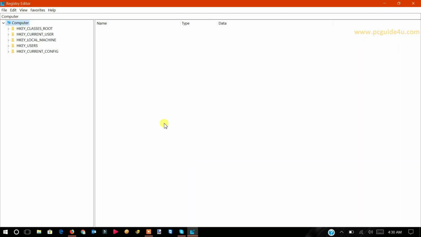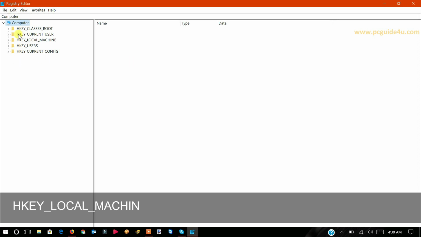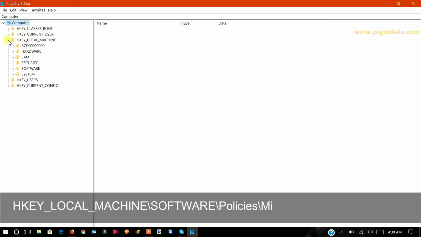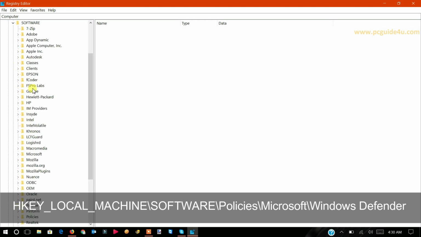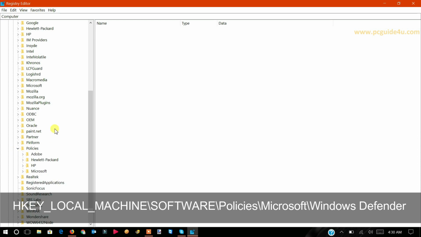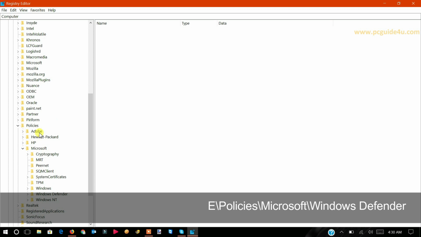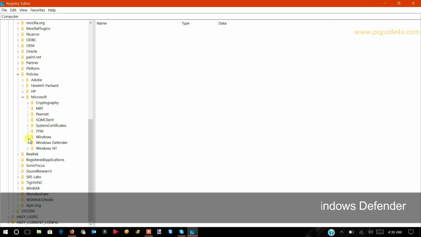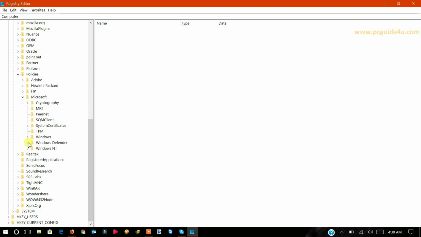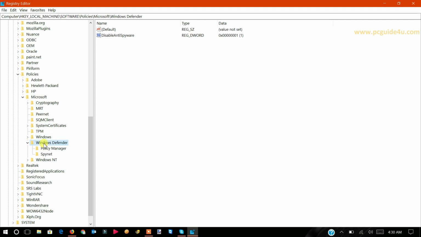Now you need to follow the path. Go to here, local machine, then software. Go down, look for policies. Under policies, look for Microsoft. Then go to Windows Defender. And once you click on Windows Defender, you need to select it.